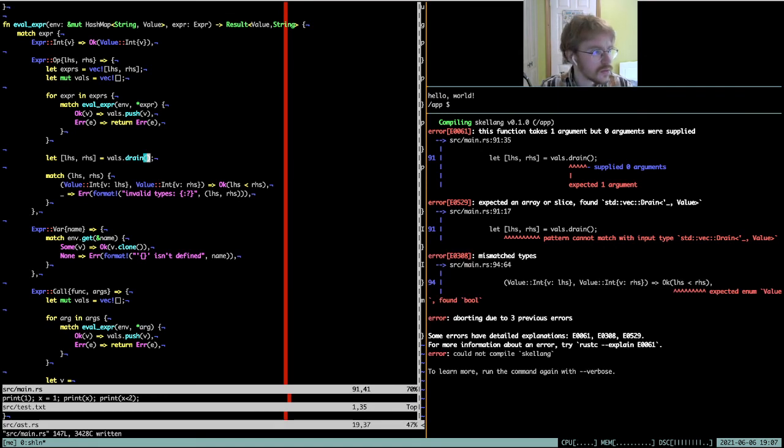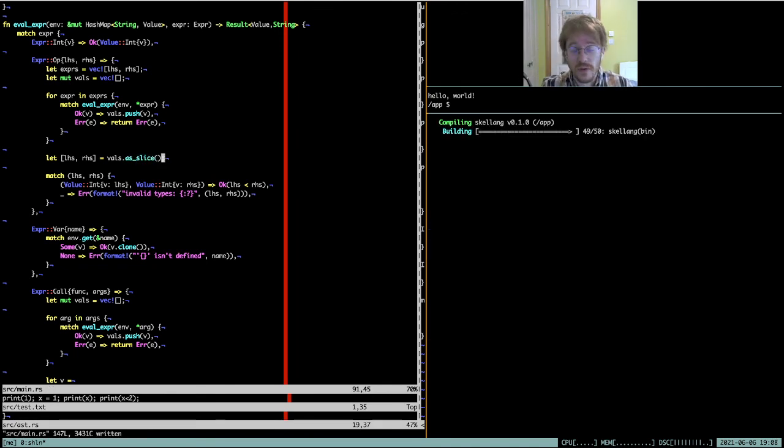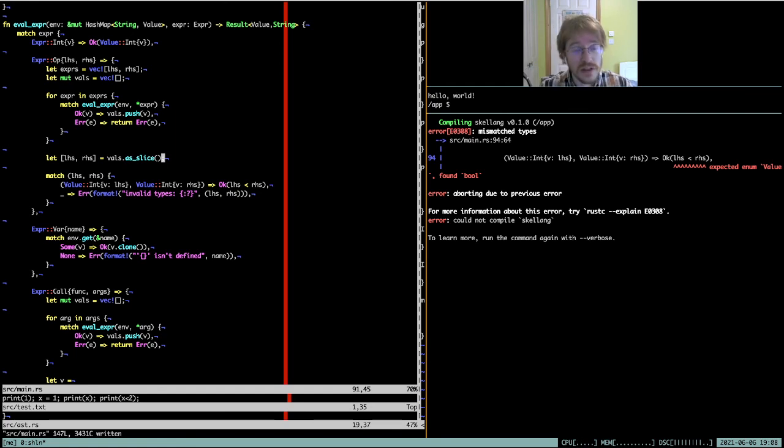Supplied 0 arguments. Maybe if I change it to, so is clear the same as drain? No. Drain filter, no. I could potentially do it to as slice. Probably running into a lot of potential runtime issues here, but again, working first and then we'll tidy it up. Expected value wanted a bool. Okay, yeah, we're where we want to be now.